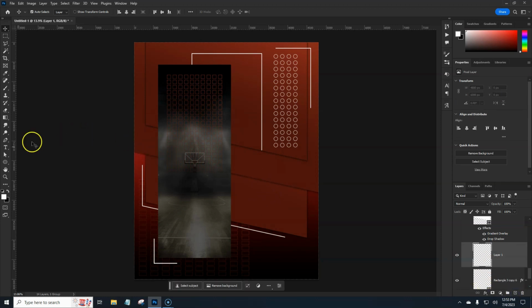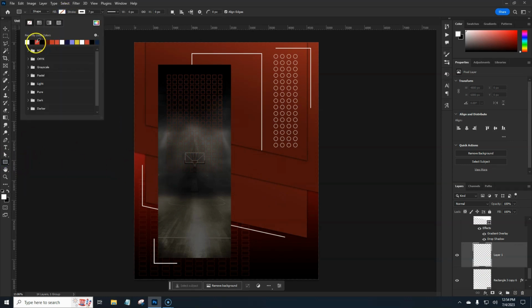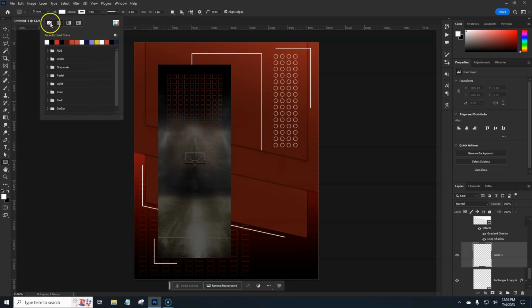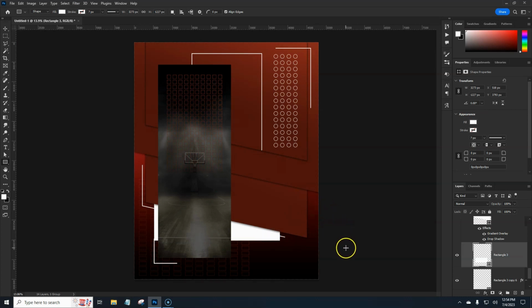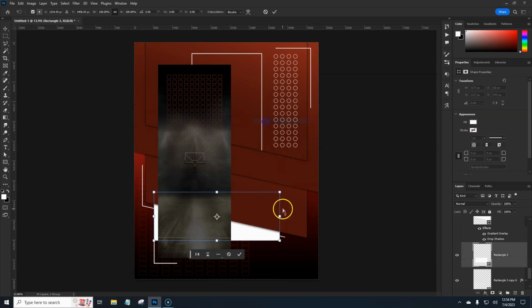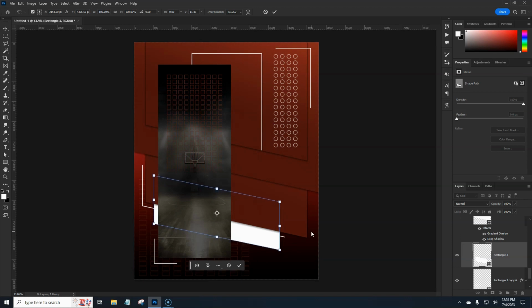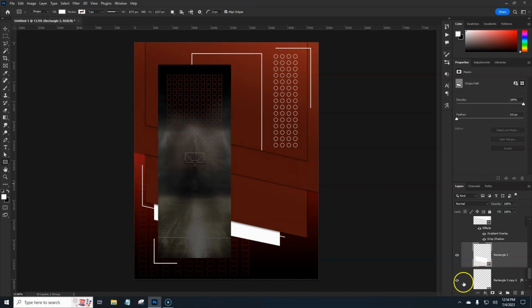And we could just do a rectangle tool. Let's change our fill back to white and our stroke to no. And we'll just drag out a rectangle about like this. And Control T, right click Skew, hold down Alt or Option, and I want it to be like this, and then we'll just move it up like so. Alright, and then we will grab our layer effects on that one.